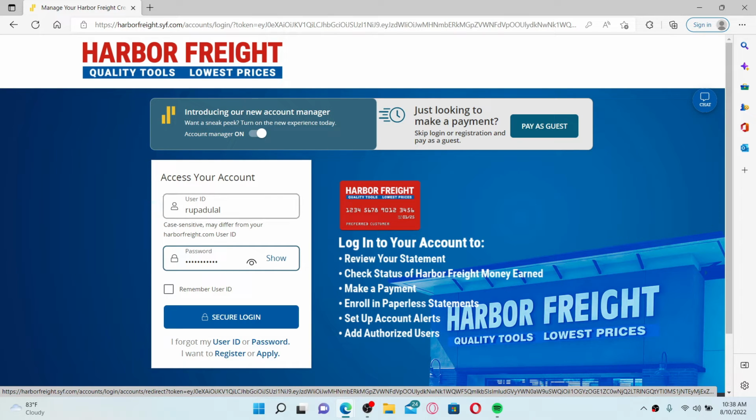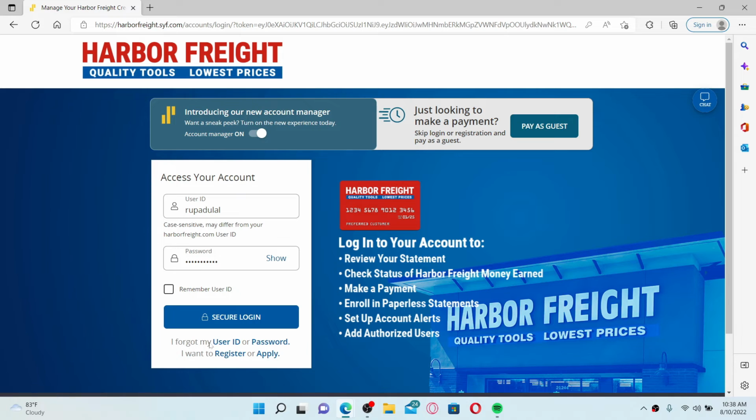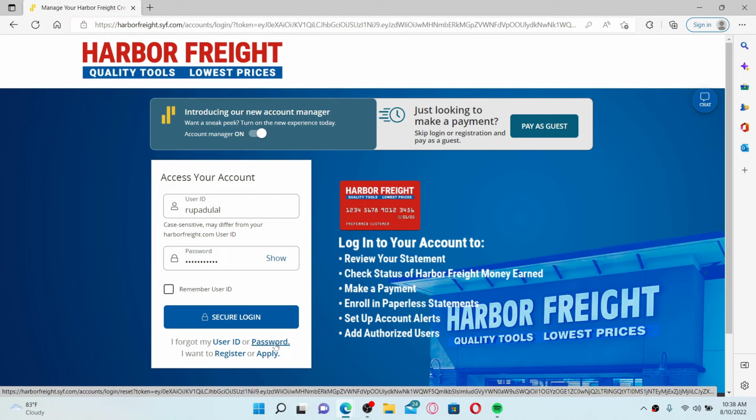If you'd like the system to remember your User ID, click on Remember User ID box beneath, but make sure to leave it unchecked if you're using a public or a shared device. In case you don't remember your User ID or your password, click on I forgot my User ID or the password link in order to reset your password or look for your User ID.